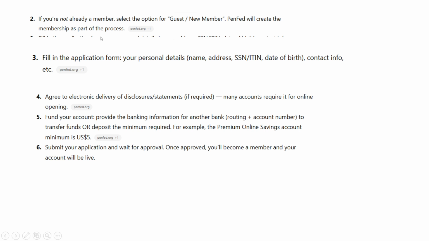When you begin the application, select the option for guests or new members if you're not already part of the credit union. Your membership will be created automatically during the application, so you won't need a separate sign-up.